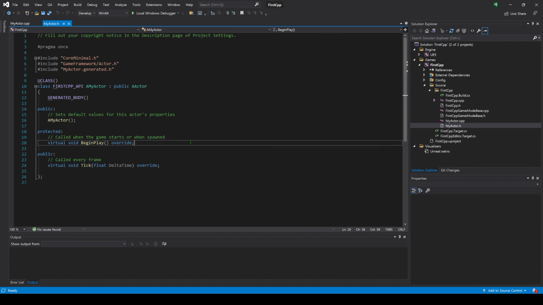The beginPlay function is called once when the game starts in the world the actor is placed in, or when the actor is spawned into the world, and is used to initialize the gameplay logic. And the tick function is called once every frame.